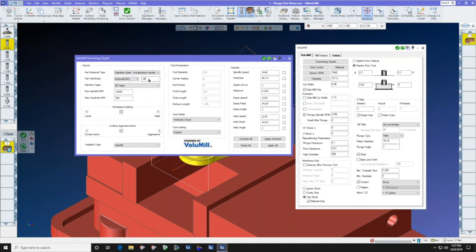set your Rockwell hardness, set your machine taper, your max RPM, your max feed rate, and I always start with the workpiece holding slider bar right in the middle and the cutting aggressiveness slider bar in the middle. If you'll notice, while I'm sliding the workpiece holding slider bar, you will see the spindle speed and feed rate change. In this case, feed rate is changing, and cutting aggressiveness, speed and feed are changing.